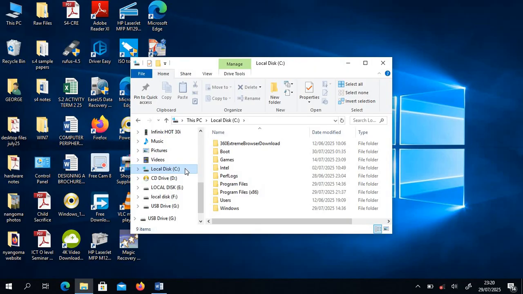So this is partition C. If we move downwards, we have Local Disk E and then Local Disk F.